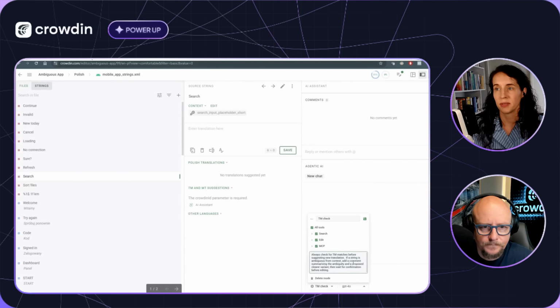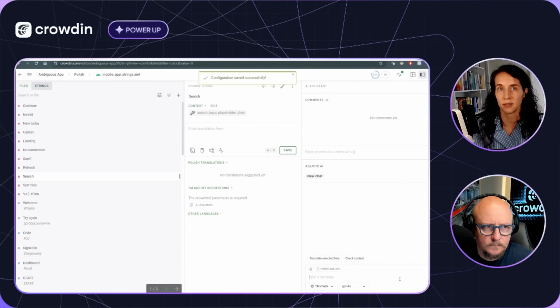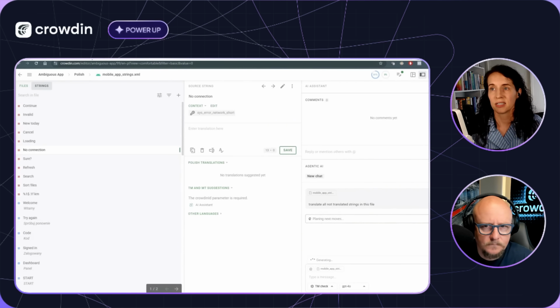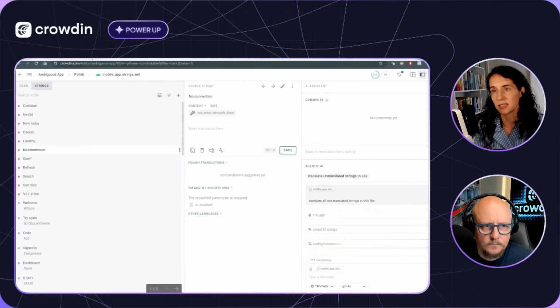And now in that chat box, I will only tell AI to pre-translate the strings. So I'm not telling it to check the TM matches. I'm only saying translate all untranslated strings in this file, because I'm already using that TM check mode. So by default it should know it has to go first and apply the TM matches. But I'm only asking for translation. Let's see how that works. So it listed some translations. And let's see if it will find the TM matches. Yes, it says it found 3 TM matches for me.